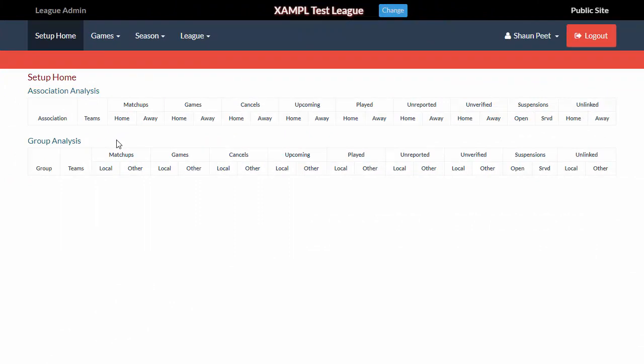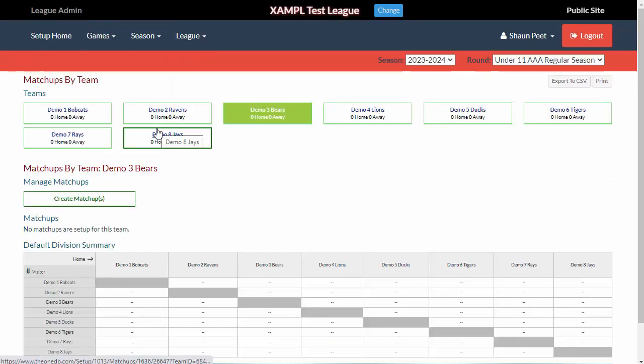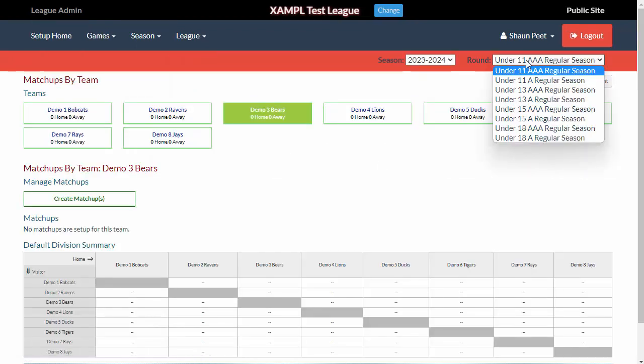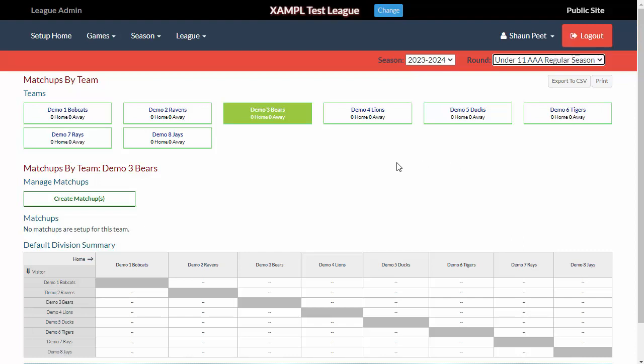To showcase the method of creating matchups where we're specifying how many games each team is going to play, we'll go to the Season Matchups page. And this page allows us to choose which round we're working with. We're going to stick with the under 11 AAA regular season in our demo sample season that we've got set up. This round has 8 teams in it, and it has a date range of September 22nd to February 4th, which after taking out the Christmas holidays is approximately 19 weeks. So perhaps a reasonable target for games to be played is 24.